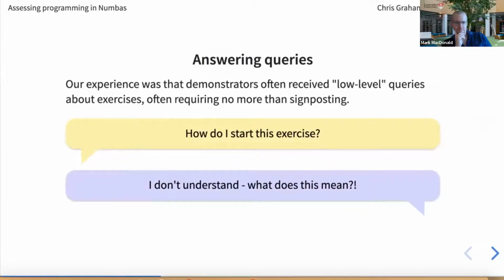And what we found in the in-person practical sessions was that our demonstrators were often dealing with what I call low-level queries about the exercises in the content. How do I start this exercise, or what does this mean? And often we were giving a very polite response that required little more than signposting the students to some content immediately above that told them exactly what they needed to know. And of course, what we wanted was to have much deeper conversations with students about programming.